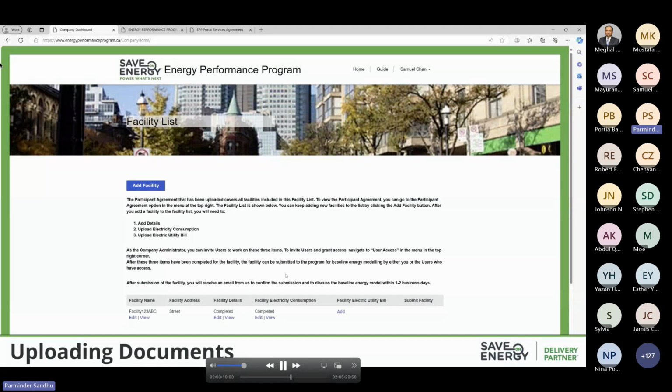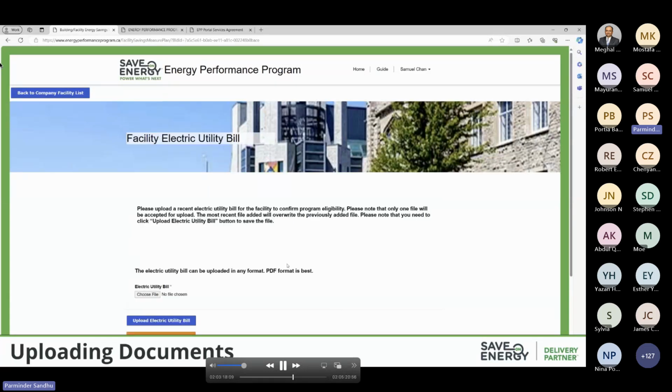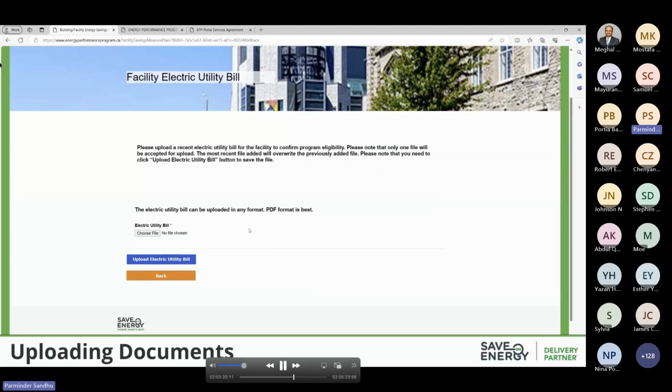Next is your Facility Electric Utility Bill. This requires you to upload a recent utility bill in order to determine your eligibility. We recommend that you upload a PDF file, and once again, only one file will be accepted.